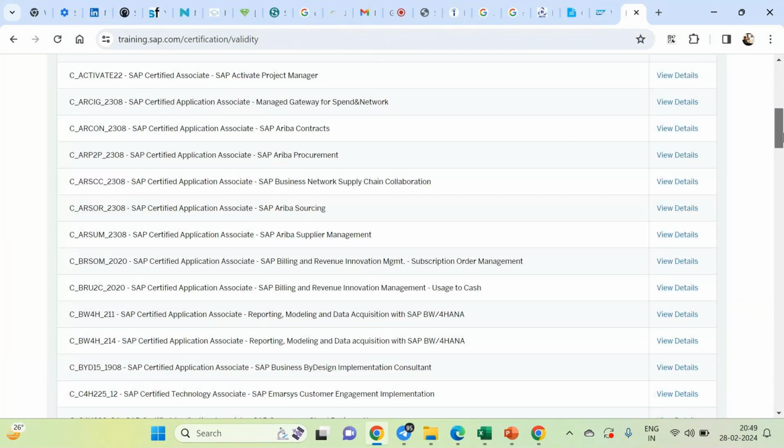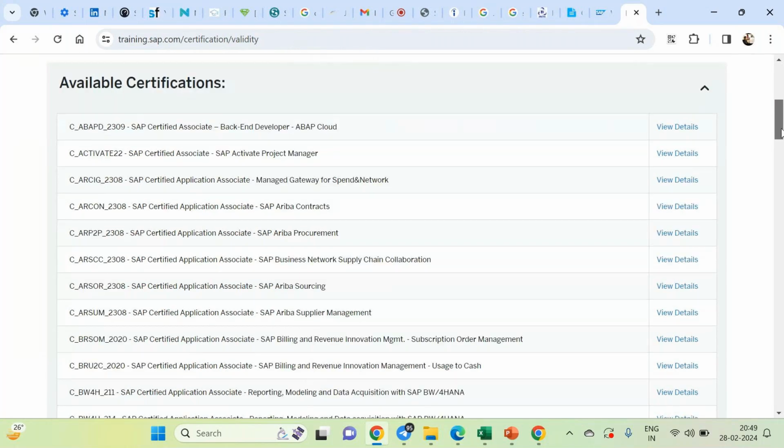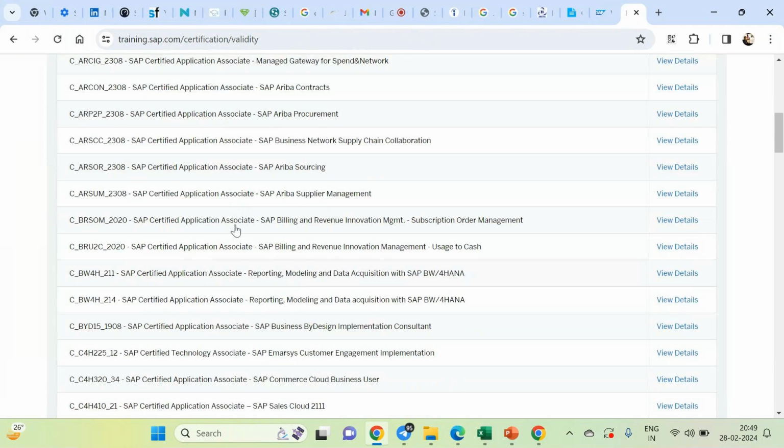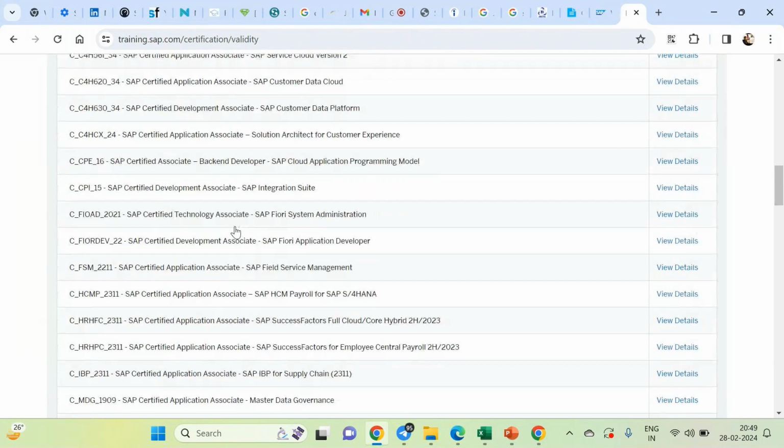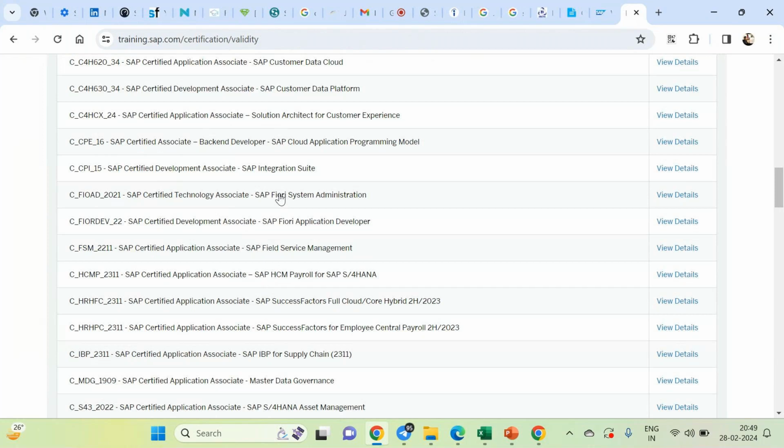You will not see the term Basis written over here. Wherever you see technology associate, here you can see SAP Certified Application Associate. That is going to be the application related things only, or the functional part. It is not for us. Wherever you see technology associate, like SAP Certified Technology Associate, this certification is useful for a Basis administrator. You cannot have this certification and it will still work in the market, but if you have this certification, it is going to add to your profile.